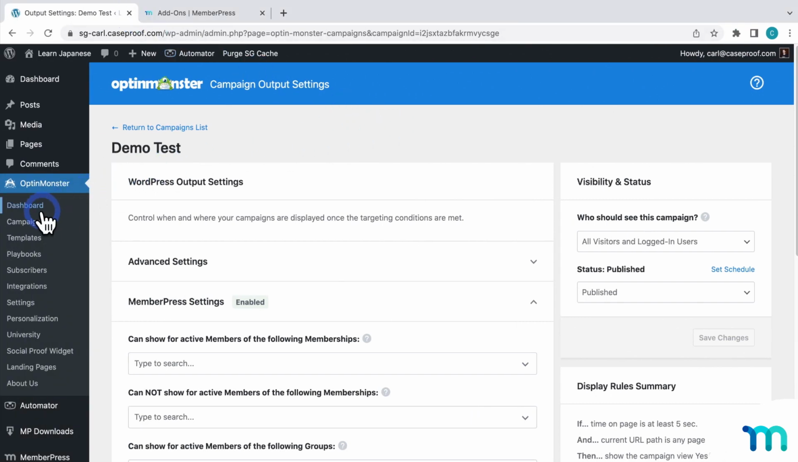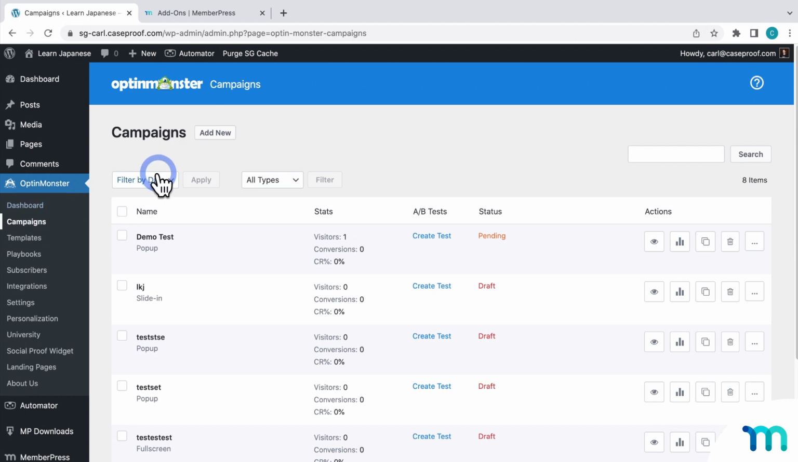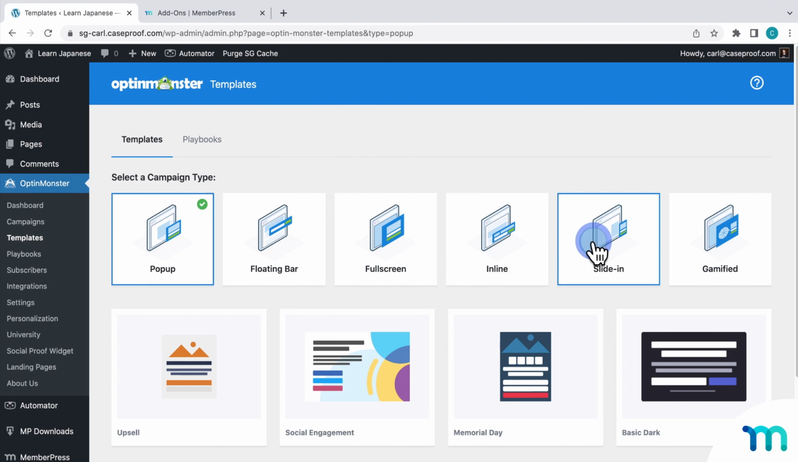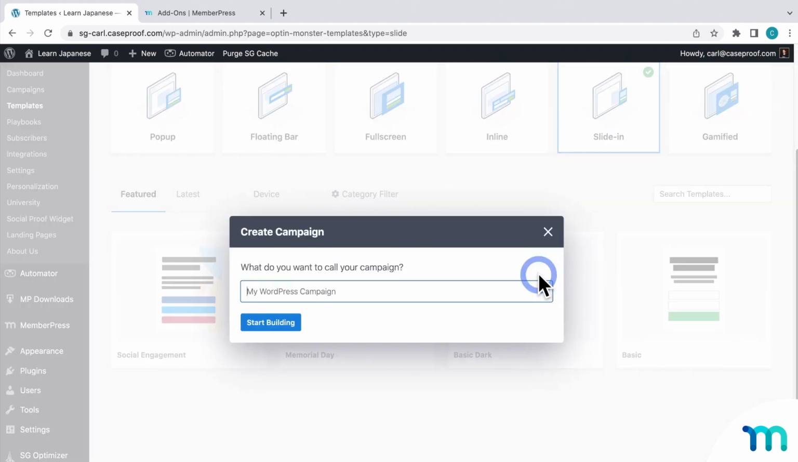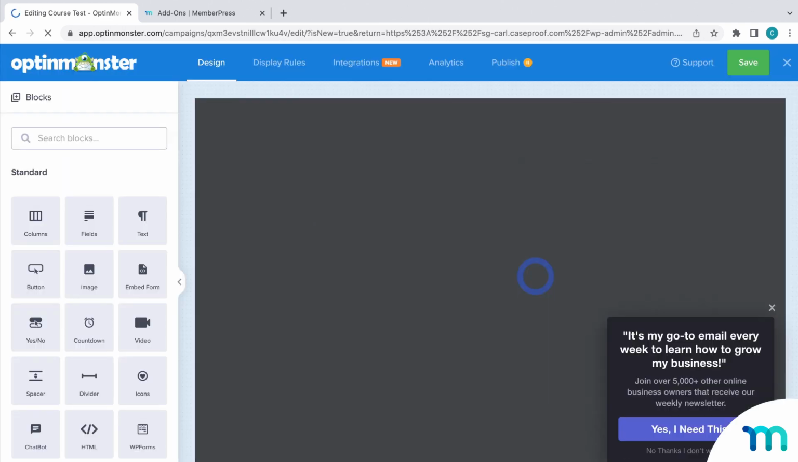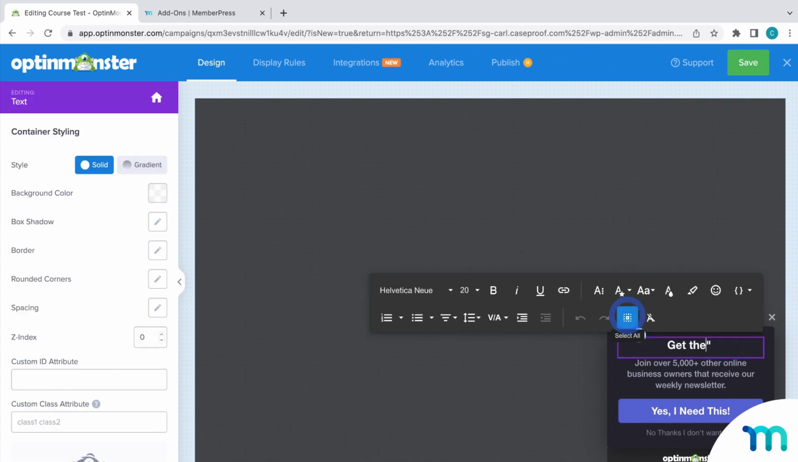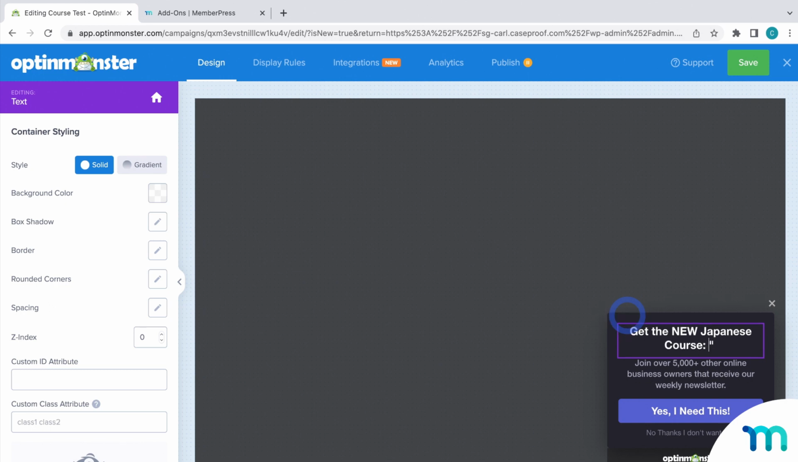So to show you that, I'll create a new campaign. And then this time, I'm going to use the slide-in. I'll go ahead and use this one right here. And I'll just course test. And here's what it'll look like. So I'll just change up the text a bit. Get the new Japanese course. How to order sushi like a samurai. Actually, I'm not totally sure how to spell samurai, so I'm just going to say sushi like a pro. And then I'll enter some different text here.